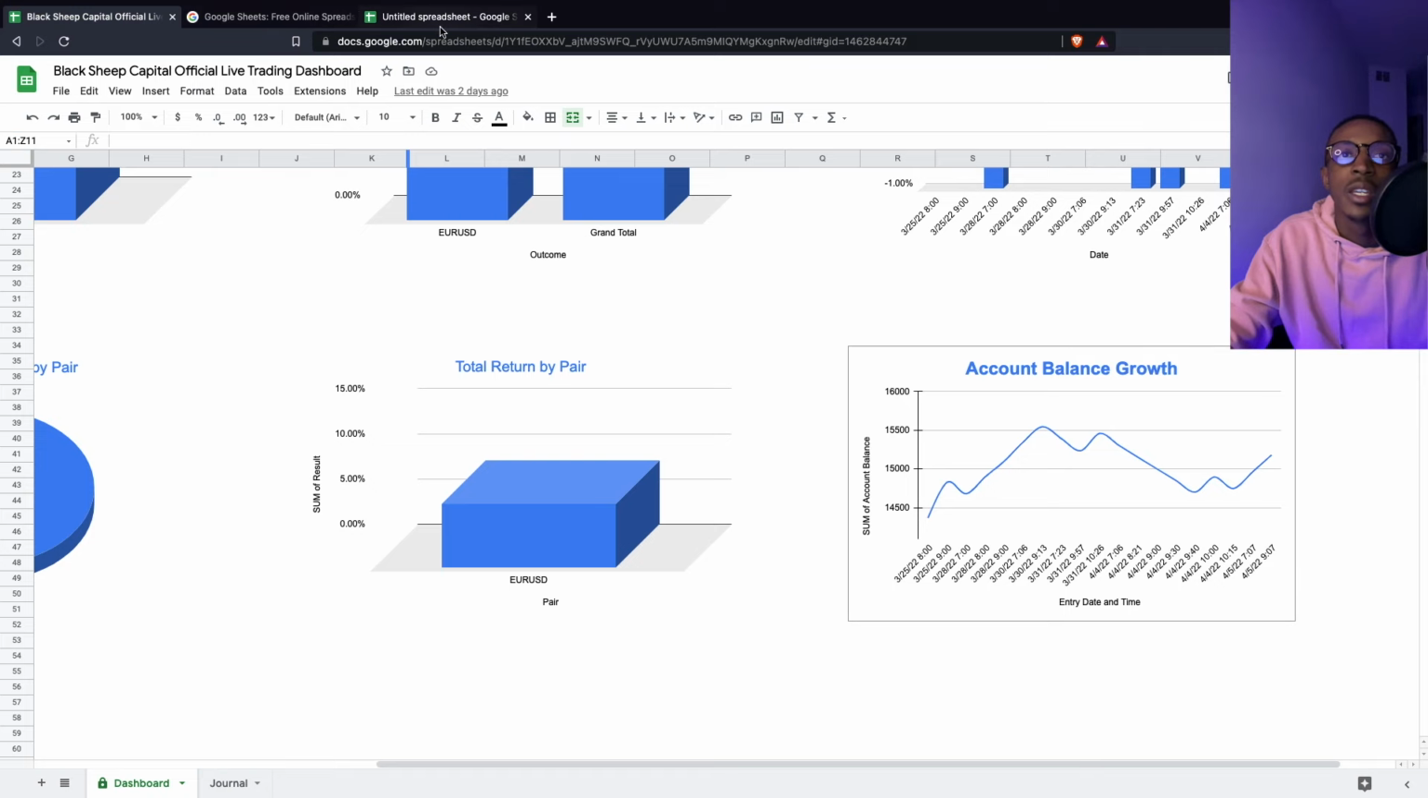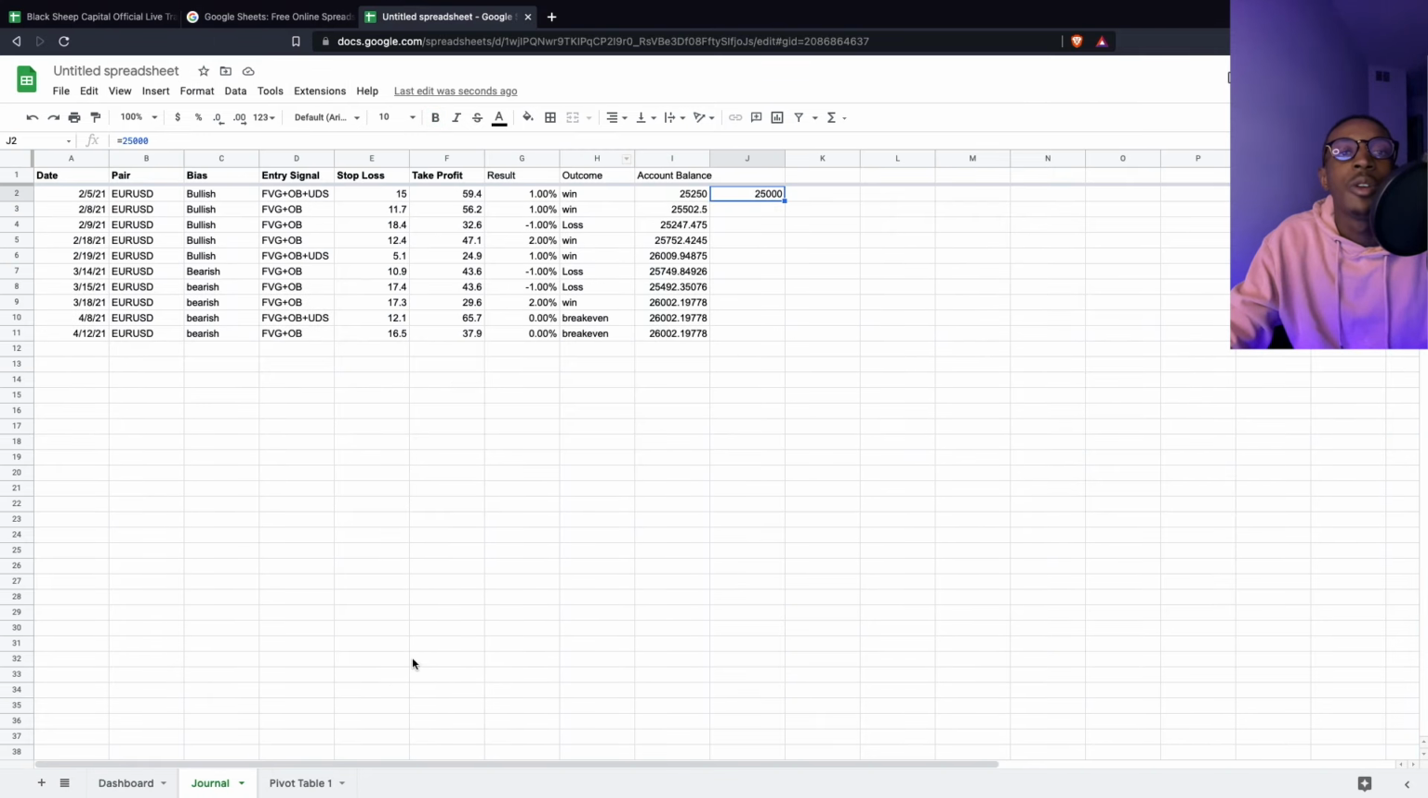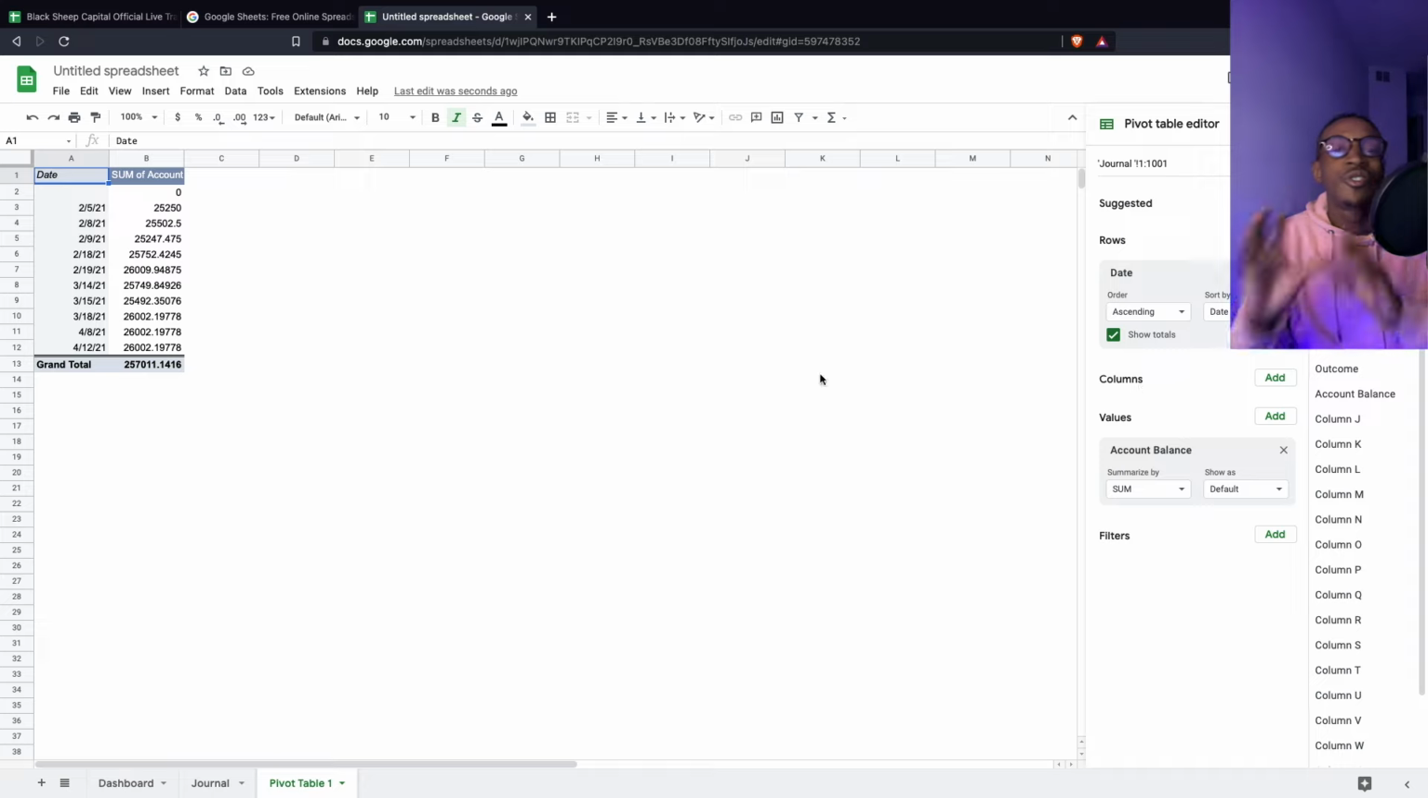Because otherwise, what we're going to see when we go to create this is it will just sum the account balances for an entire day, right? So if we have 2 account balances for 2.5, it's going to add those 2 account balances, and that's not what we want. Obviously, like I said, you should be doing this anyway. You should be collecting this data anyway, so it shouldn't be that big of a deal to you. But yeah, so that's basically the first bit.